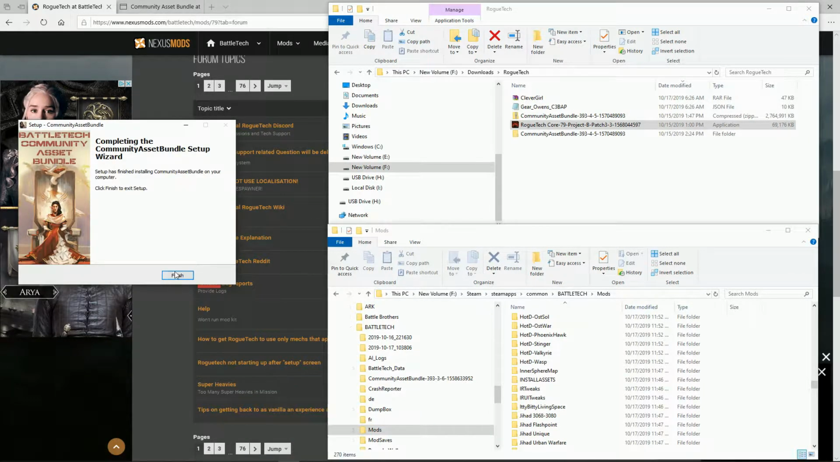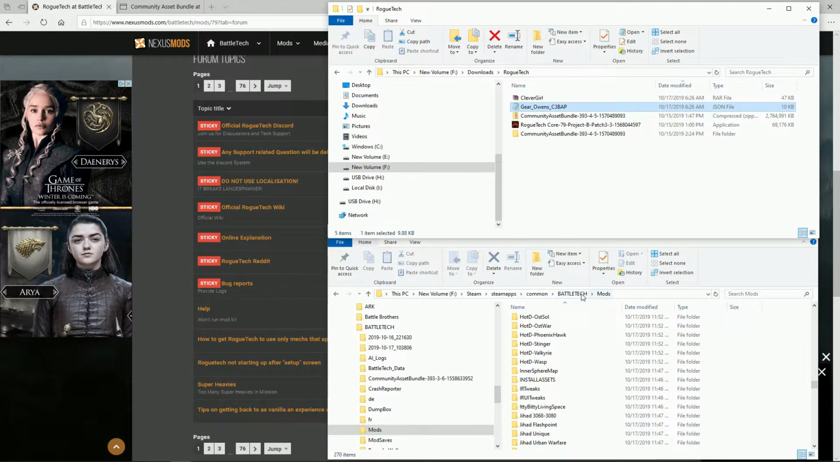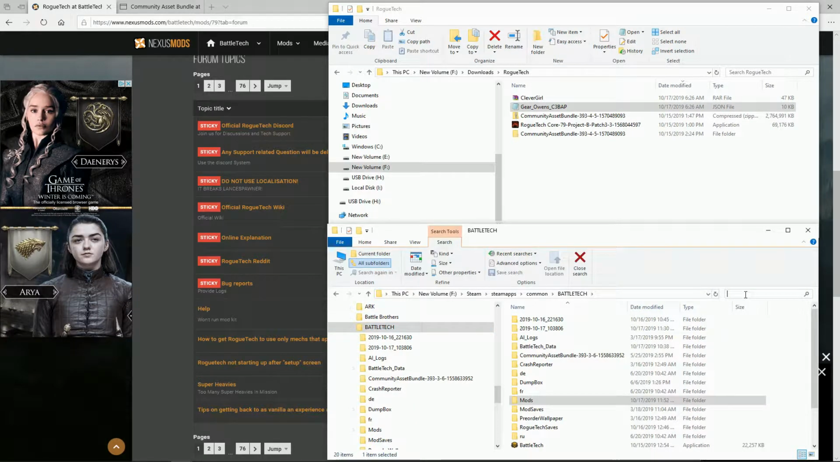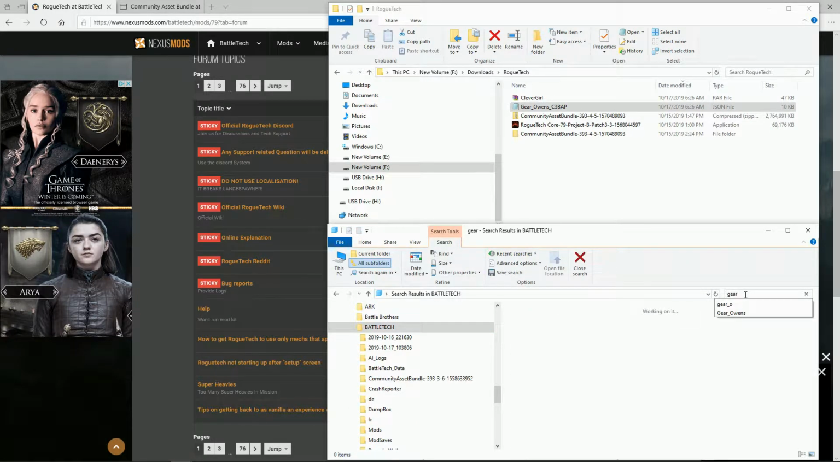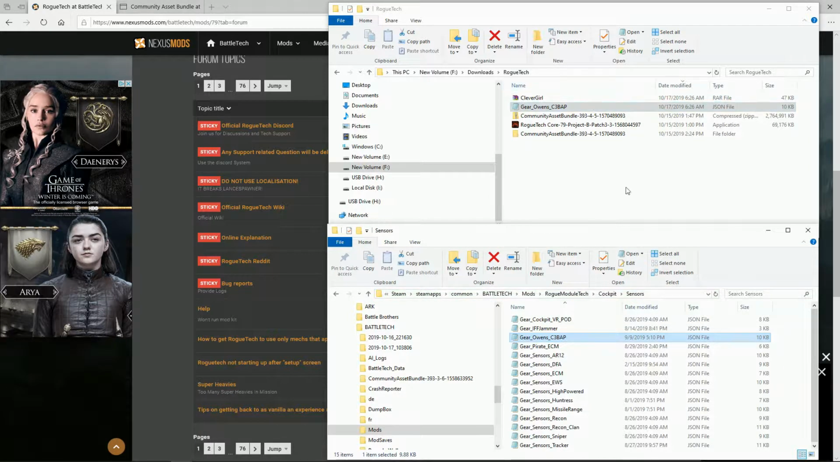All right, so the setup is done. I can click finish. So I've applied the community asset bundle. In the future, once they go for further patches, you won't have to worry about anything else. But in this case, I might have to take this and go into the BattleTech. If you find here, I can do a search on gear. There's the Gear Owens. I'm going to open up the location, and I can copy this file down in the JSON file right in here and overlap what's here. This will patch the one that's in there.